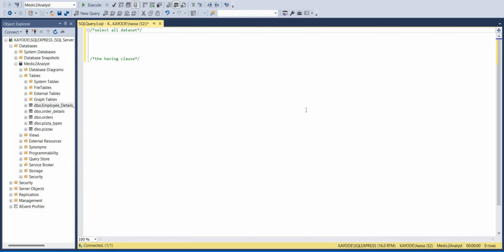The HAVING clause is used with aggregate functions like SUM and AVG, unlike the WHERE clause. You don't use the WHERE clause with aggregate functions. The other thing about the HAVING clause is that it is used after the GROUP BY clause. So the GROUP BY clause must come first before the HAVING clause, unlike the WHERE clause, which comes before the GROUP BY clause.